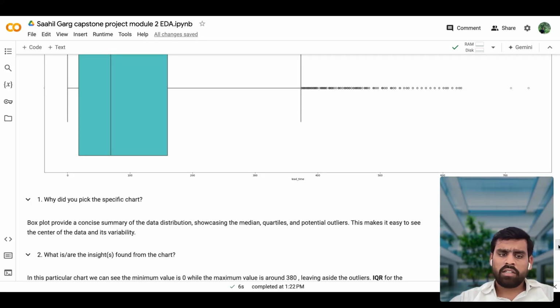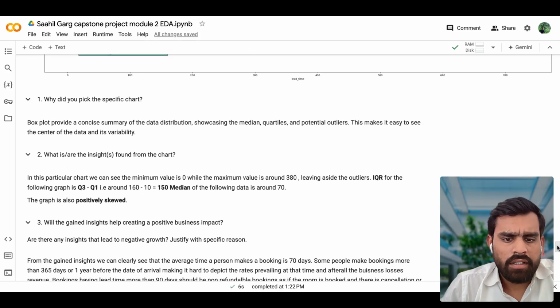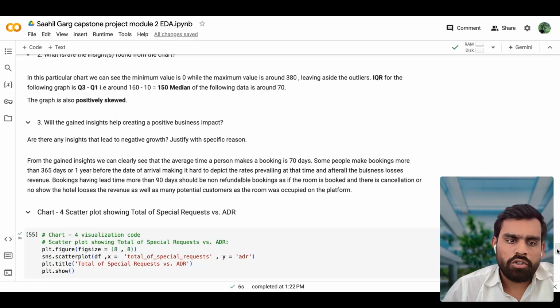I picked this particular chart because in it we can get the outliers in the data set. The insights that we are getting from here are that the minimum value is 0 and the maximum value is around 380. For the IQR, we just have to do Q3 minus Q1, that is 160 minus 110, that is 50. The median of the data is 70. The graph is also positively skewed.